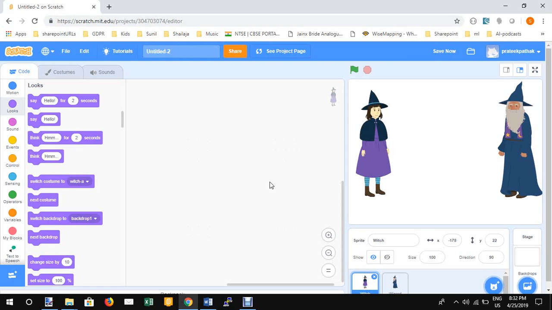Hello everyone, today we are going to make an animation. These are the two characters that I have chosen, a witch and a wizard. We are working on the Scratch Media Do online editor.